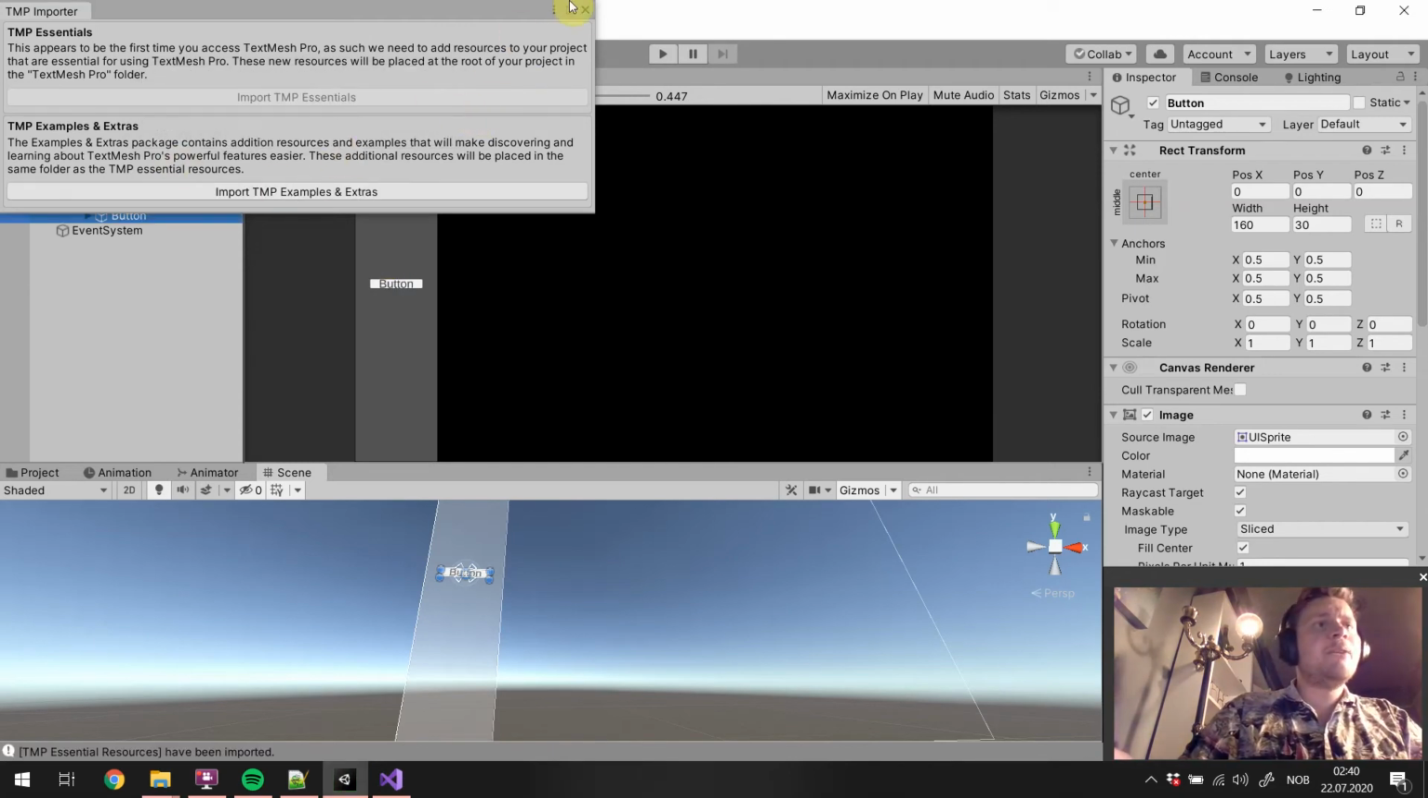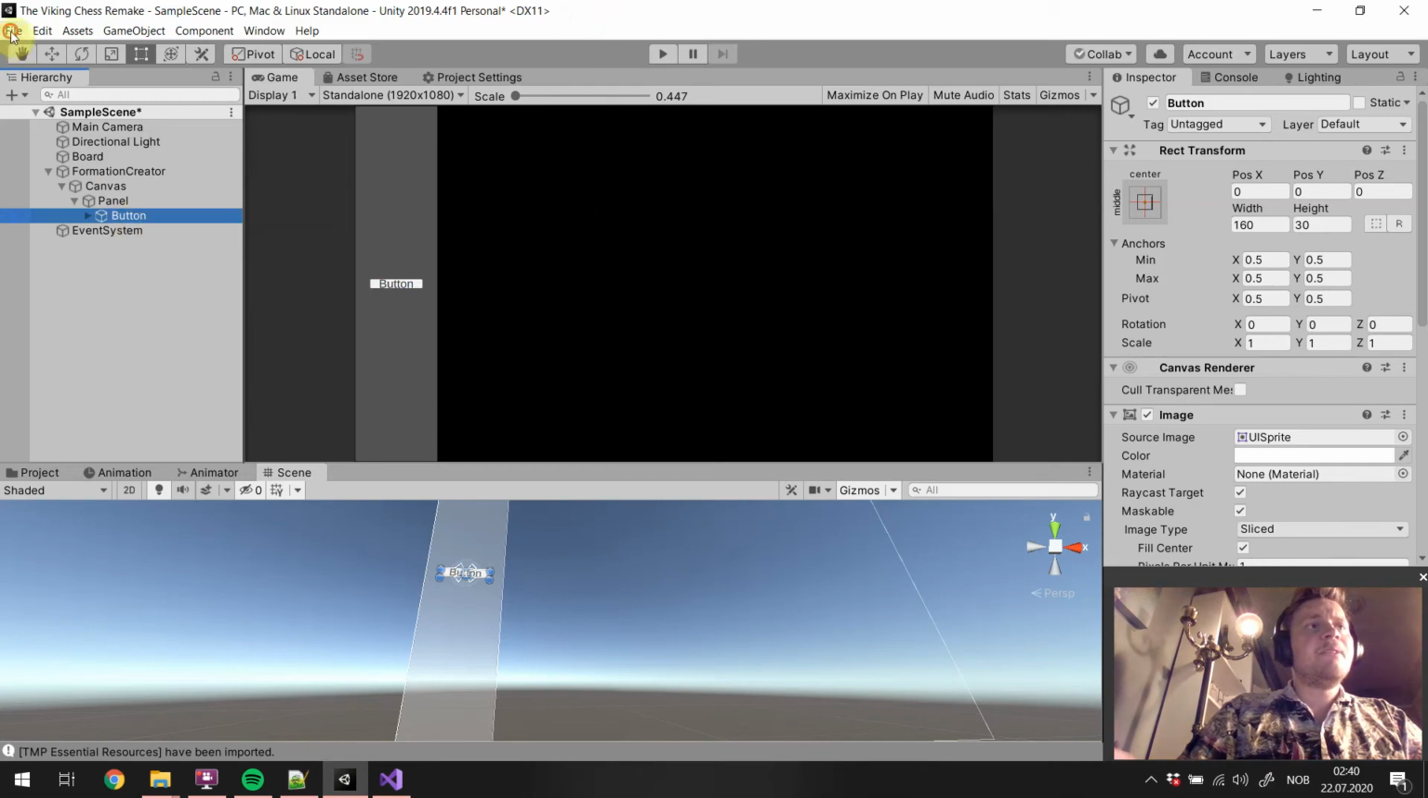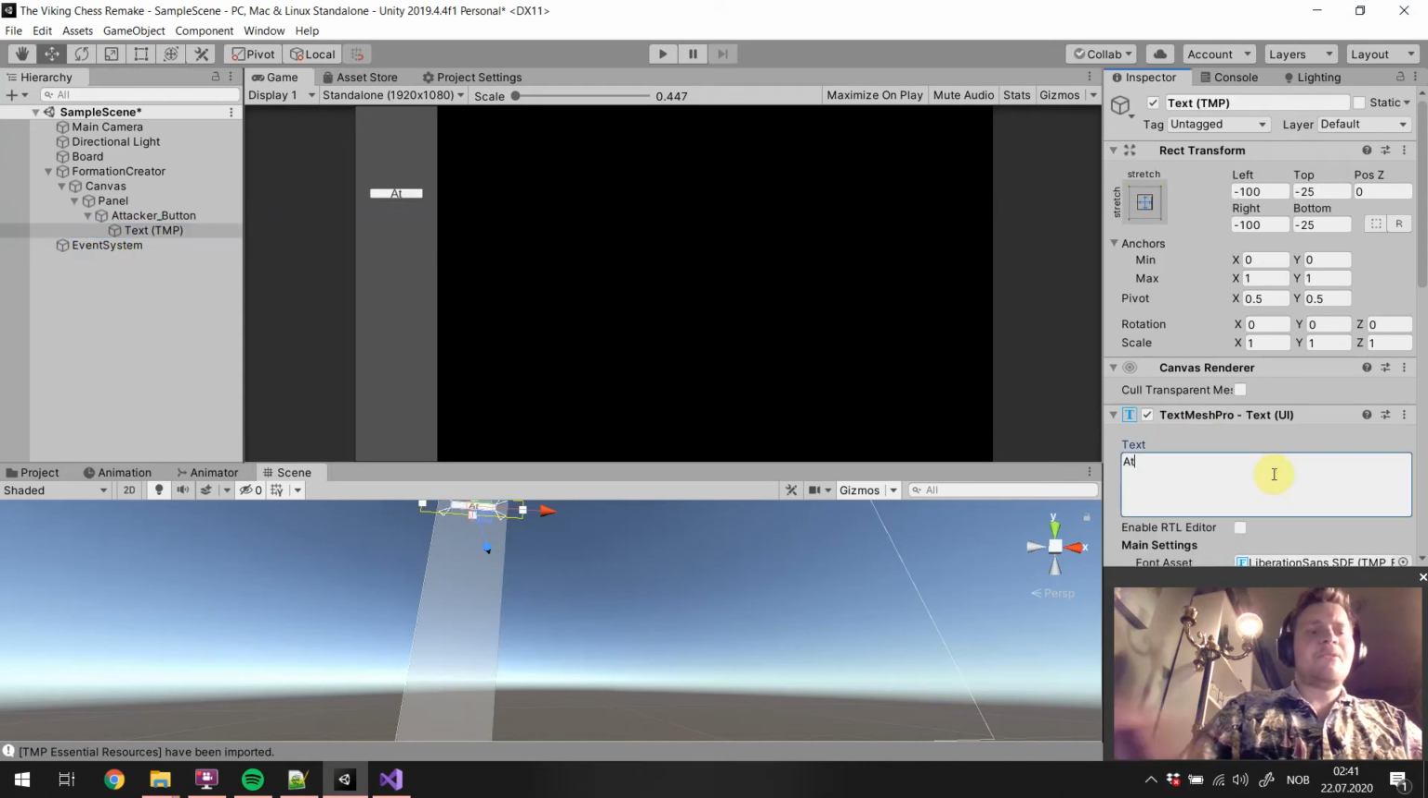Okay, we don't need extras or anything, so that's fine. There we have a button. And these guys I'm just gonna position loosely. So this is the attacker button. It represents selecting an attacker to spawn. And I'm just gonna write attacker inside the text component there.